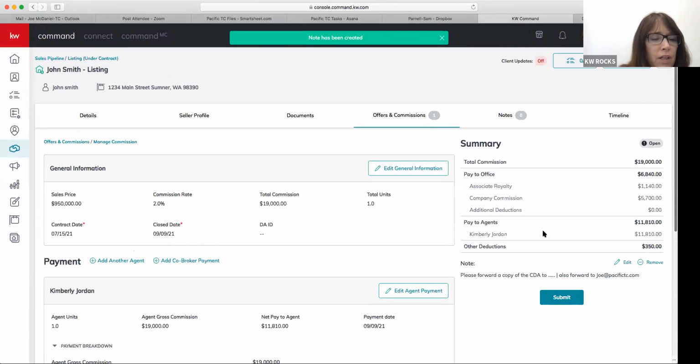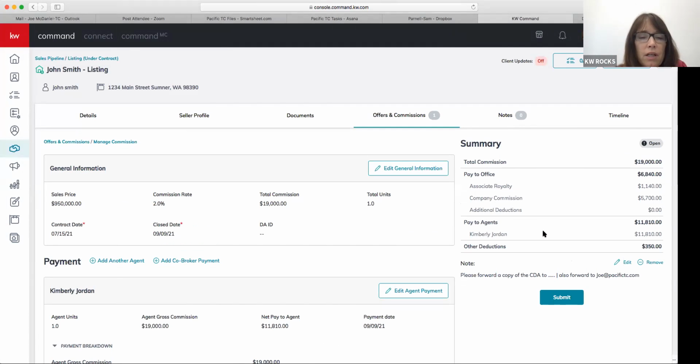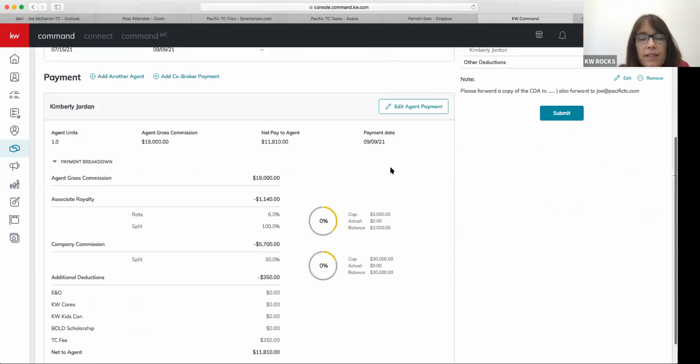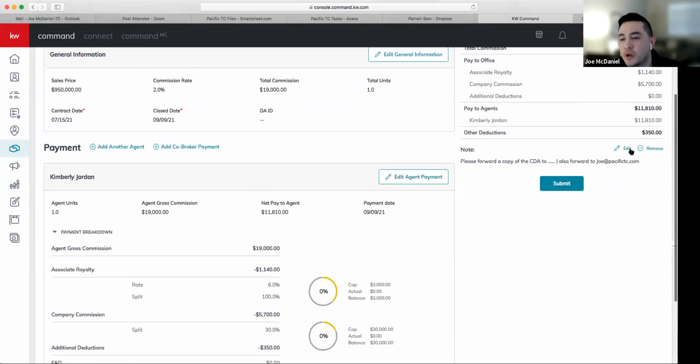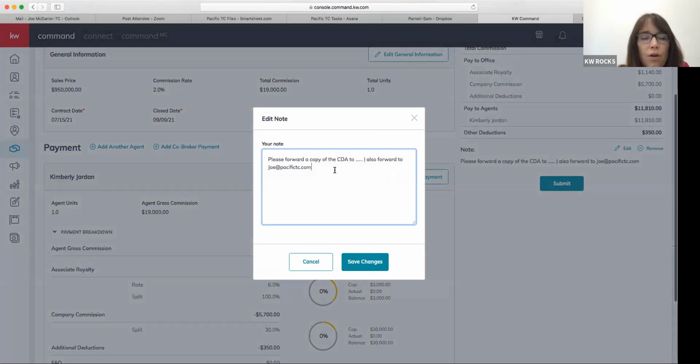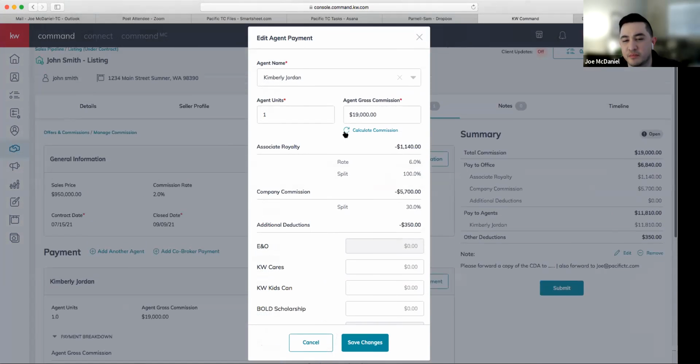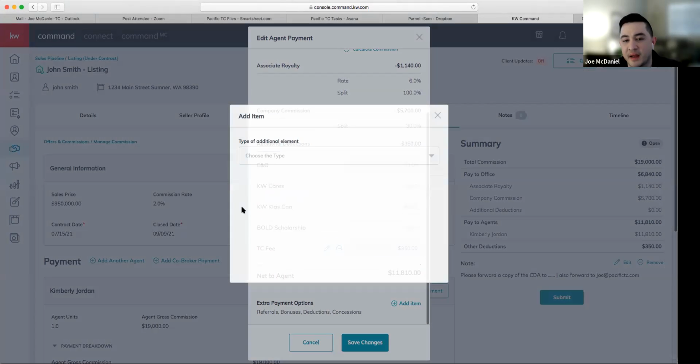Joe, could you touch on again where the agent or the TC would enter notes about credits, credit to the buyer? Yeah, I've used this. I'll let the MCA know here. There is this edit agent payment. You can go down here, add item.